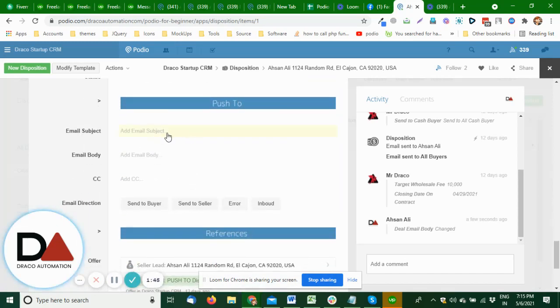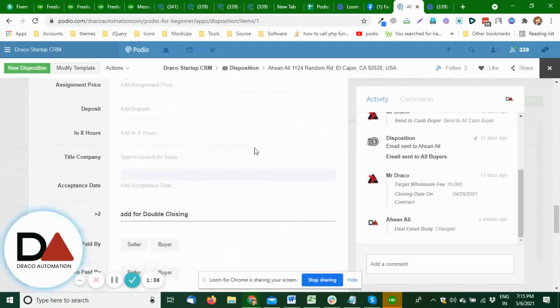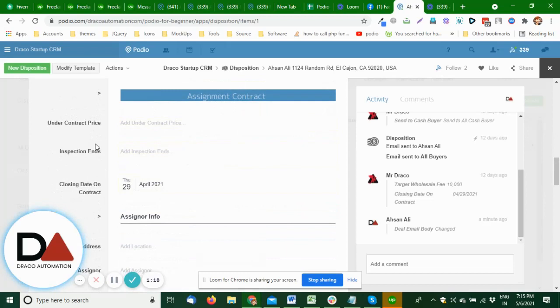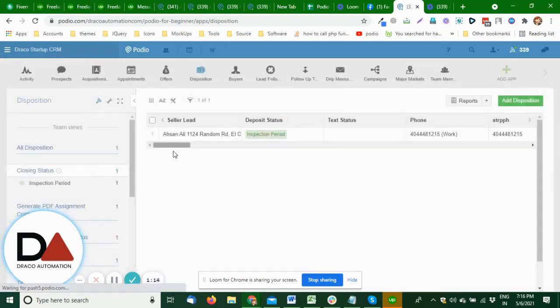You can also send out your email to the buyer from this section, and you can send SMS from this comment section. So references sections. So in that way you can close your deals, according to the dispositions app, to get the buyers.